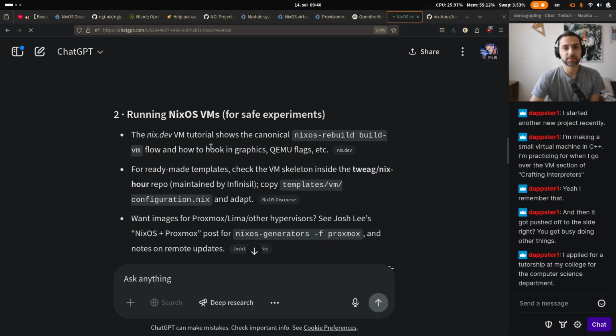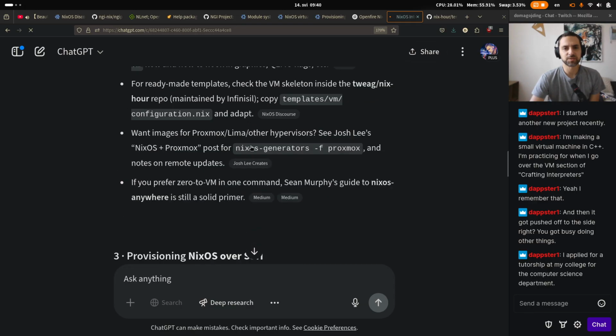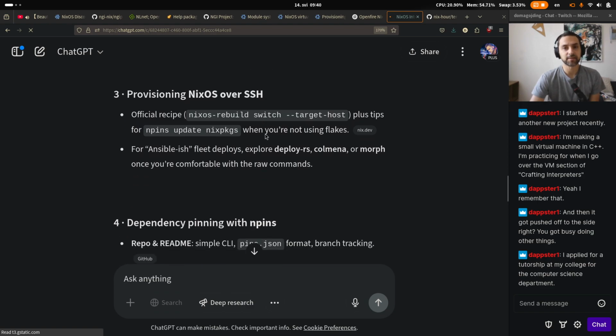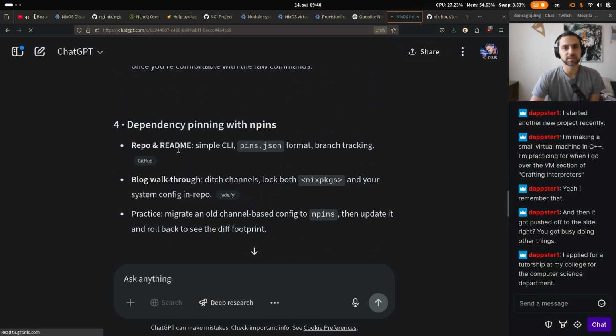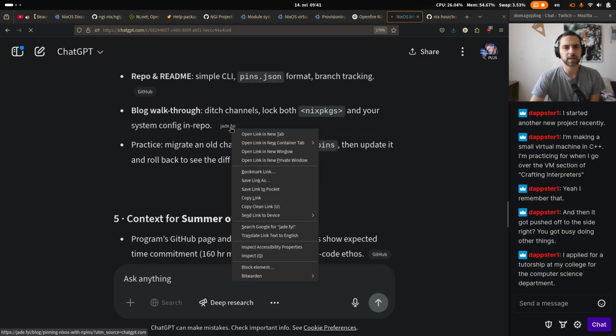Running NixOS VMs for safe experiments. Yes, that's the other thing I should practice. Provisioning NixOS over SSH. So for Ansible-ish fleet deployments, deploy-rs and Colmena or Morph. Yeah, that's next level stuff. Dependency pinning with npins. Also need to check the blog walkthrough: ditch channels, log both Nixpkgs and your system config in a repo. Jade FYI. Yeah, Jade FYI.